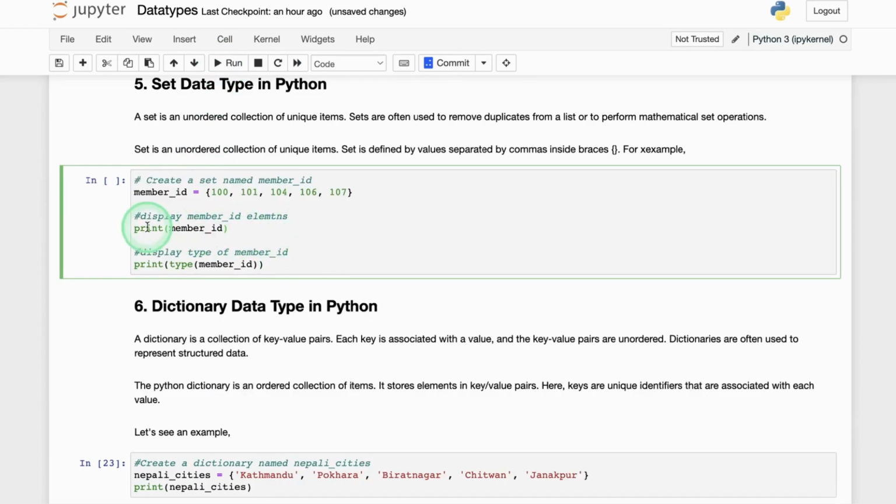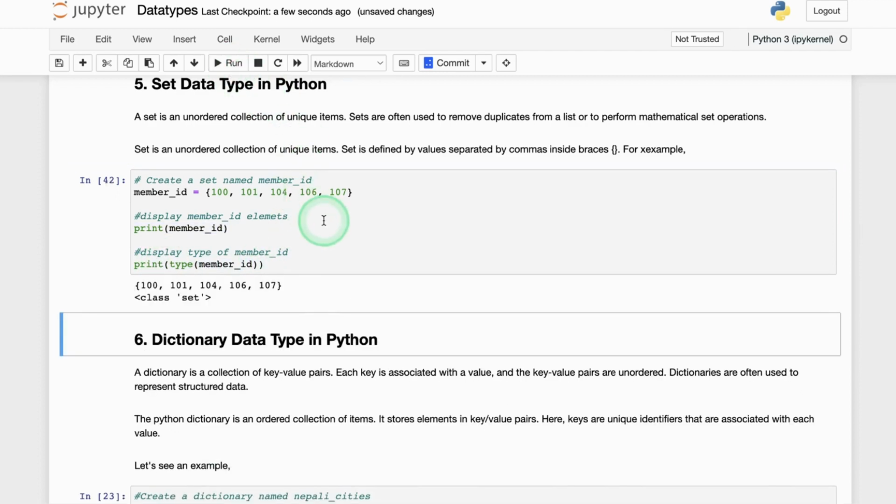So we can see the display of member_ID elements here. Sorry, element type error. Okay, and we assign Python to print out member ID. Also we display the type of member ID. So let's check the elements in member ID and also the data type of member ID. Let's run it and see how it goes.